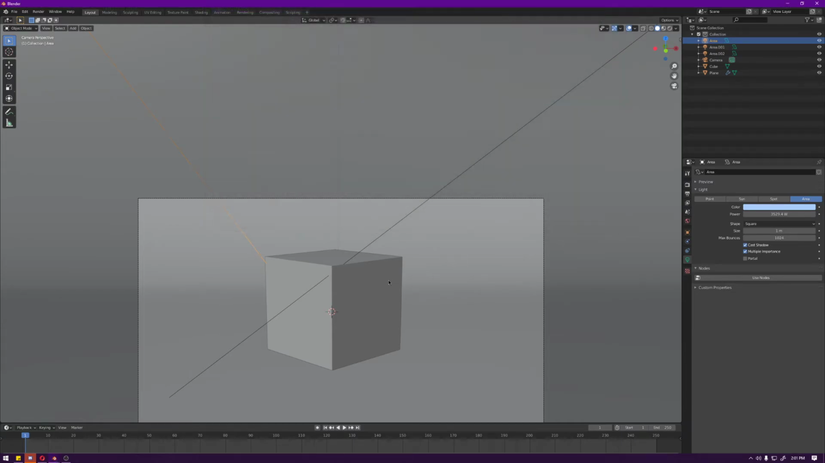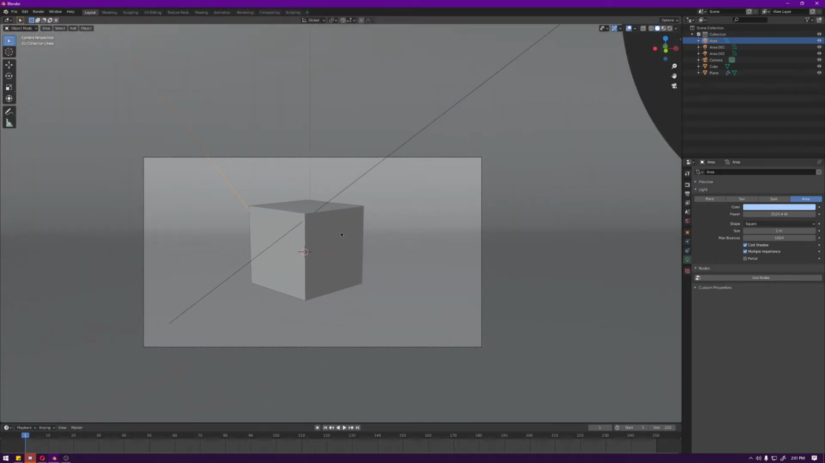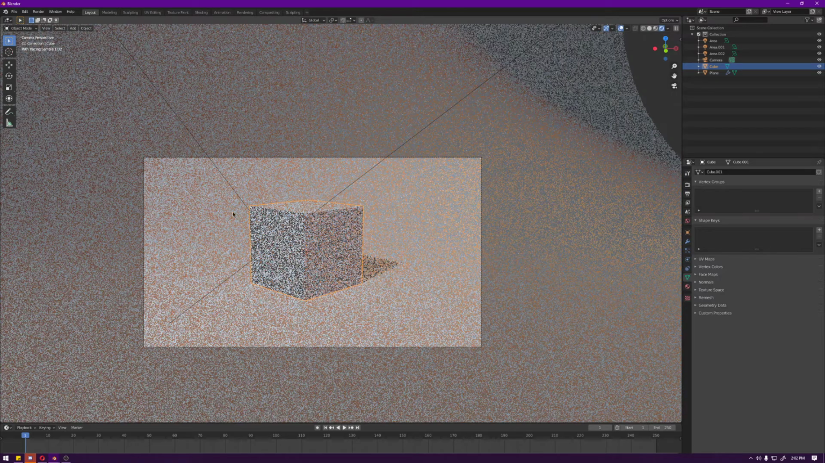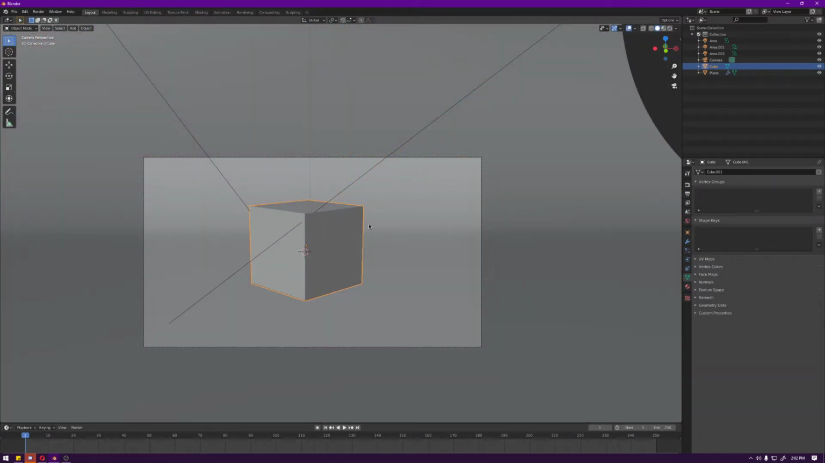I always go into solid view. Ooh, I almost saved it. I don't want to save this. I went into solid view because you don't want to be in render view while you're about to render. Otherwise, you're rendering two scenes and it's just going to take extra time.